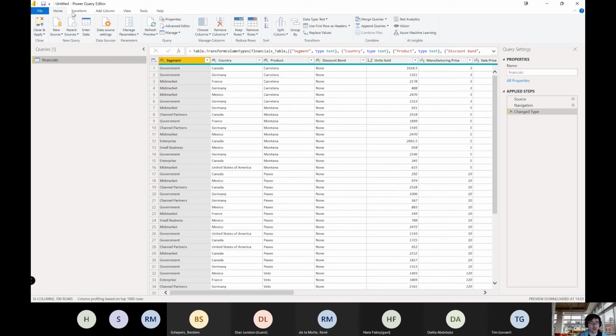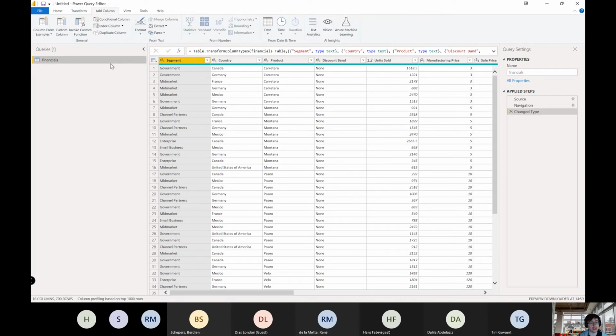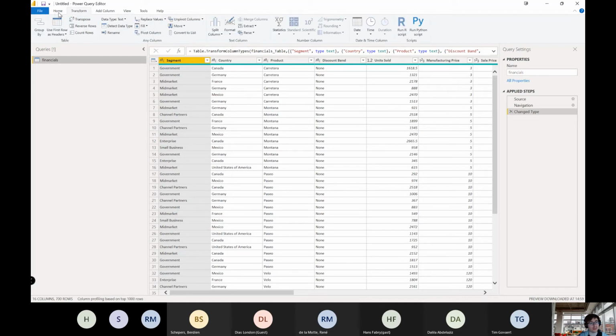So we can get a feel for all the different things we can do in Power Query just by navigating across the ribbon. And we can see we've got lots of different options on here, both in terms of transformations, in terms of adding on additional columns, and various other options as well.